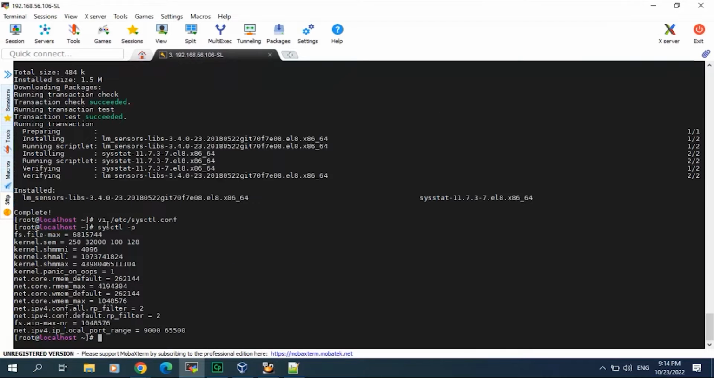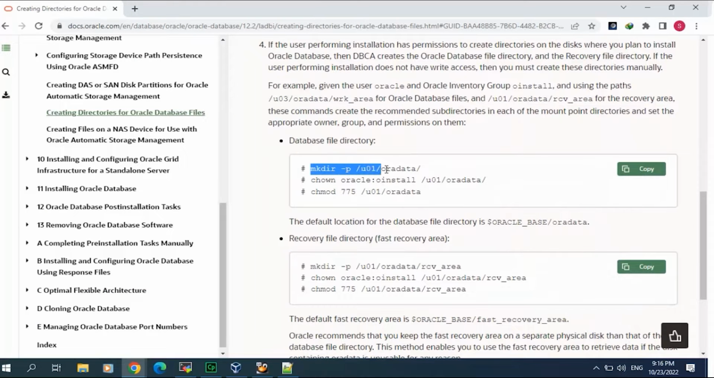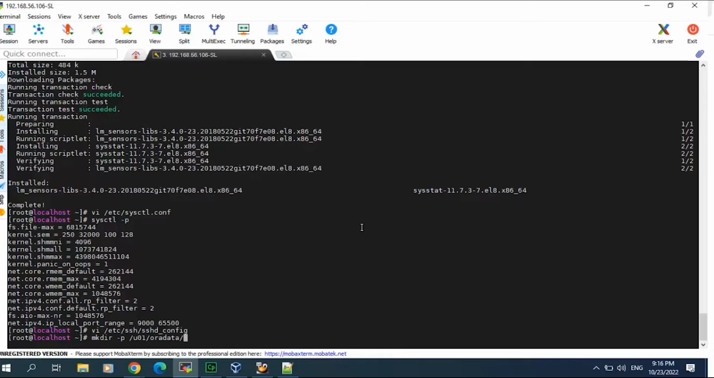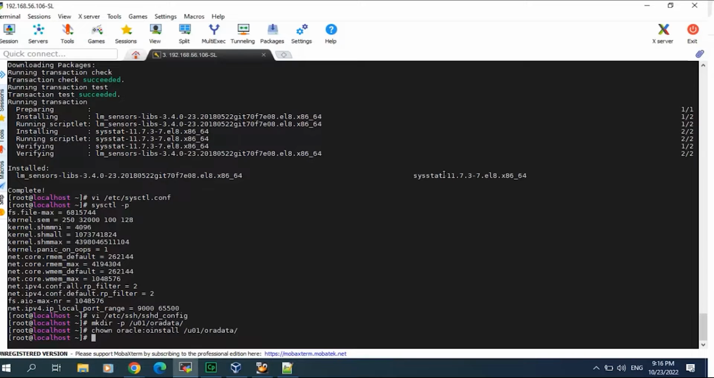So all these parameters have been configured permanently. To create Oracle homes, we follow what is called Oracle Flexible Architecture, to make sure that Oracle is installed with the best practice installation. Very easy installation. The Oracle data directory will be the database directory. We are going to use it later on.